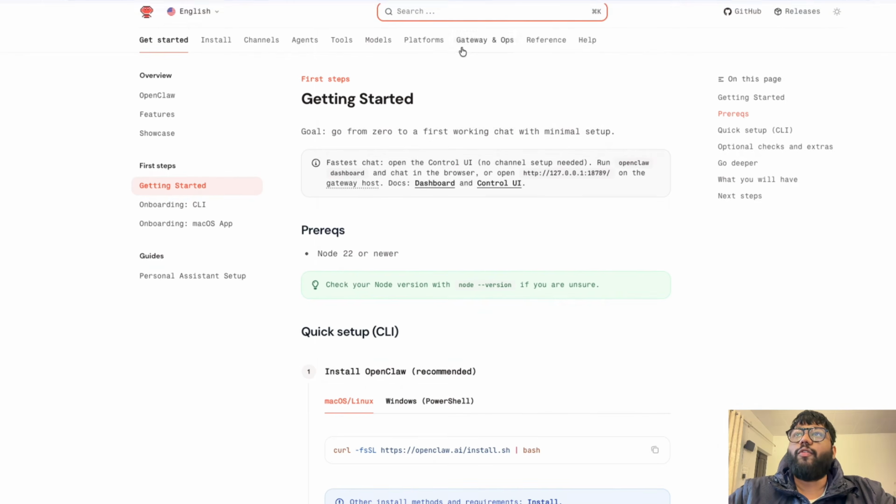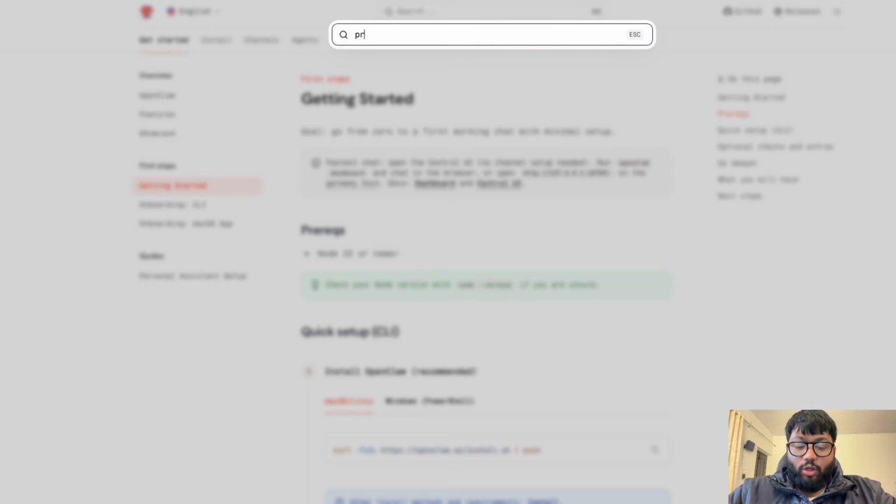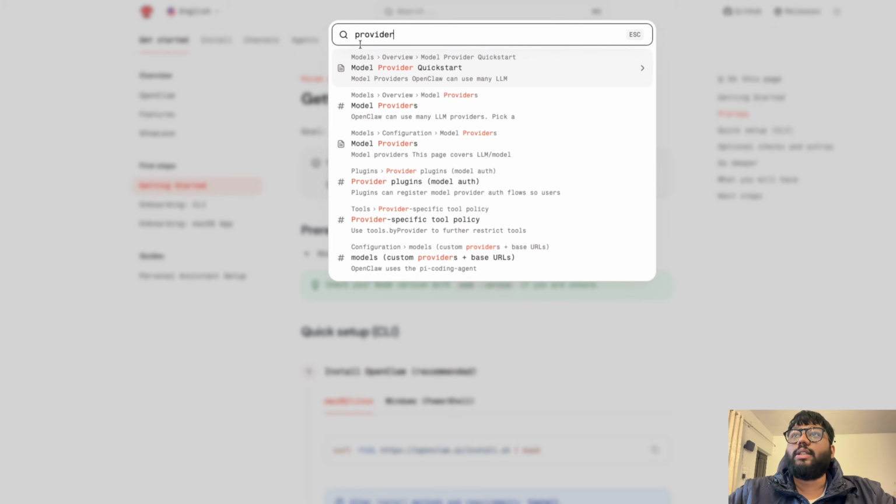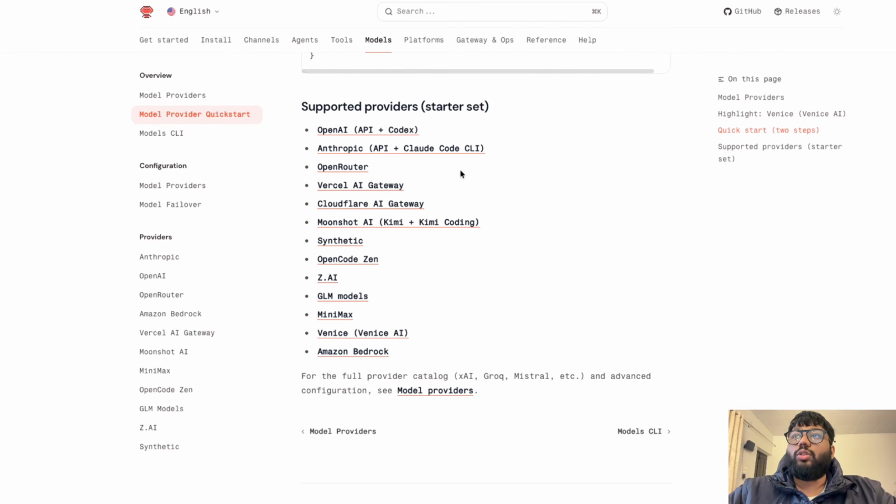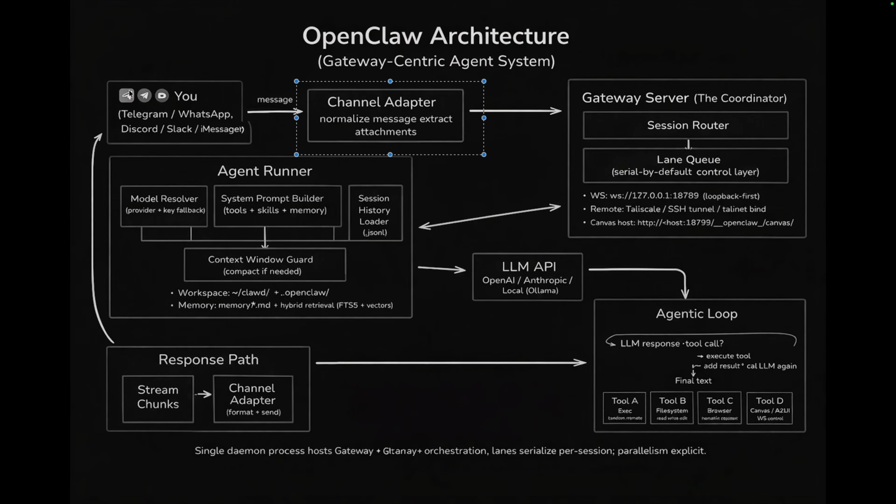So if we come to the official doc, search for providers. So these are all the LLM providers that you can call with the help of OpenClaw. And then it executes the tools locally on your system. So think of it as an infrastructure that connects messages, models, memory, and tools into one runtime. Okay, so let's understand the architecture with the help of this diagram.